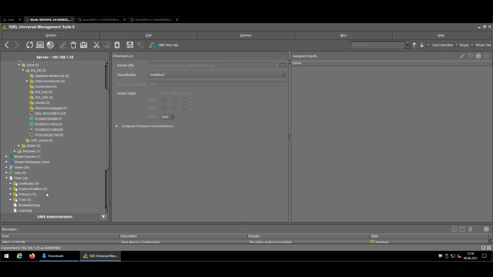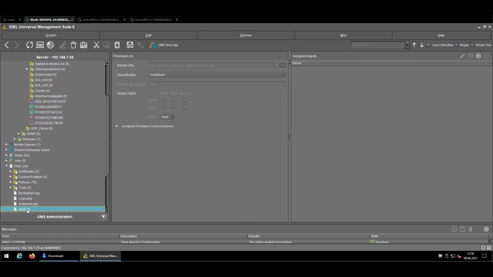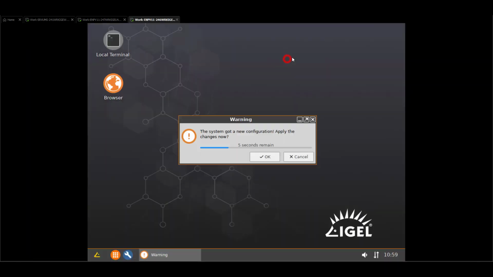So it's uploaded. Now you have to assign it like a profile to your endpoint or directory. Let's put that on this endpoint and assign it immediately. So I'm switching to the endpoint now, and we are seeing a new configuration.